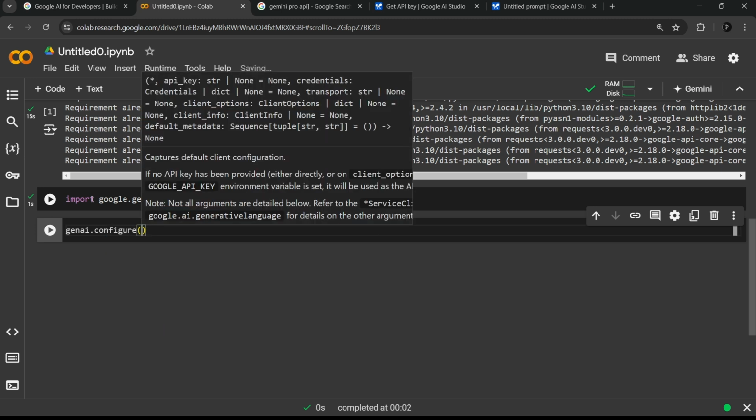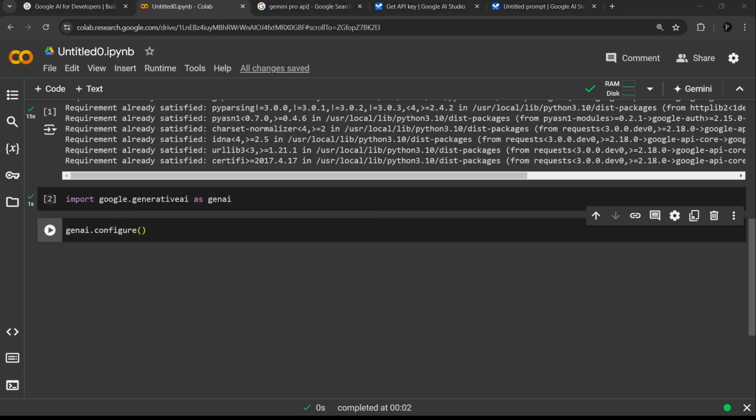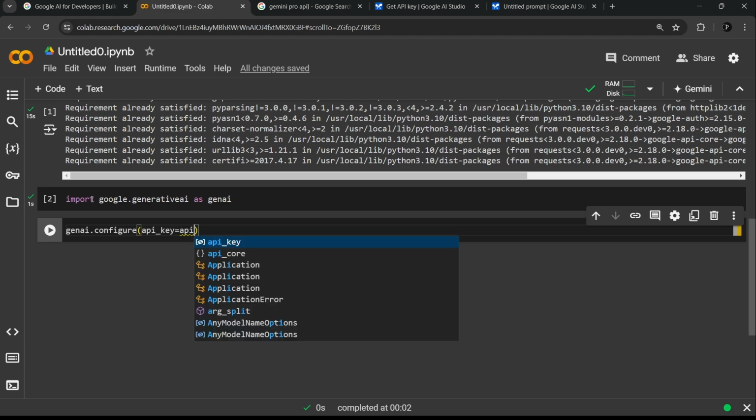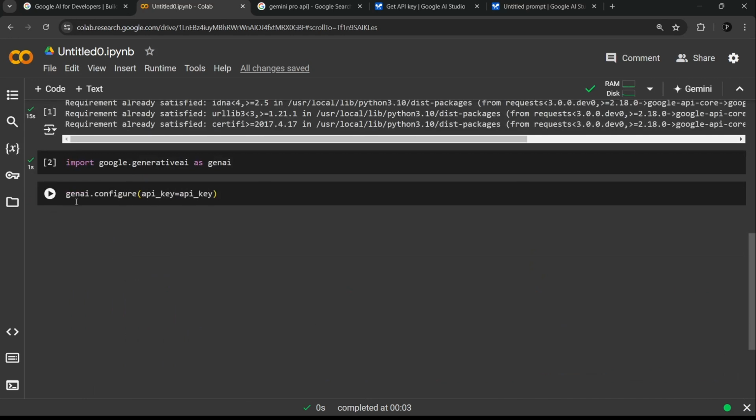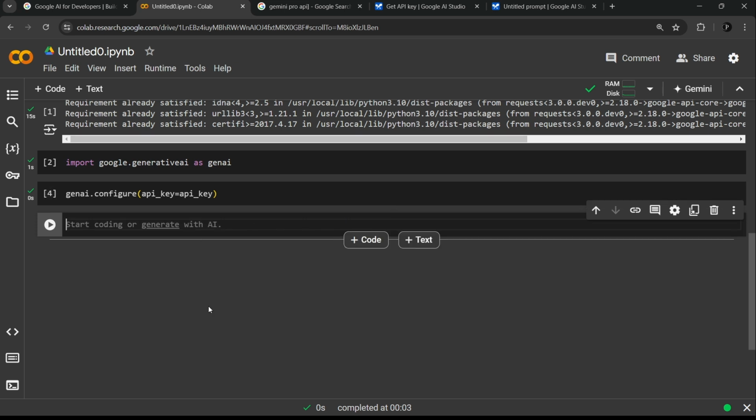configure. Over here you can see that you have to provide an API key, and I have already stored my API key equal to API underscore key. I'll just run this as well because it will get saved and I'll be able to use it over here. So now I have configured my genai, which is basically the Gemini Pro model, with my API key, and now I am ready to use this model.